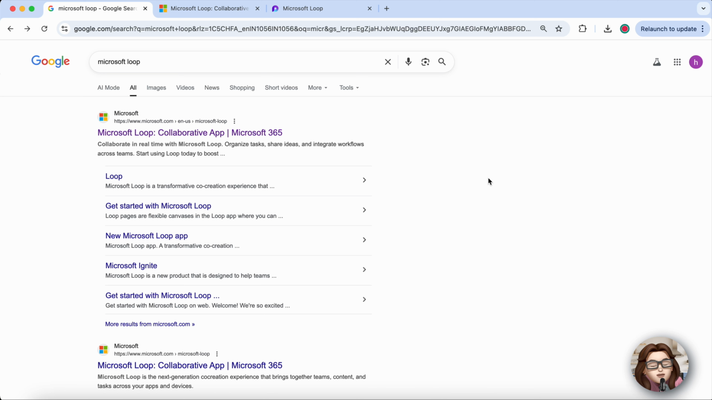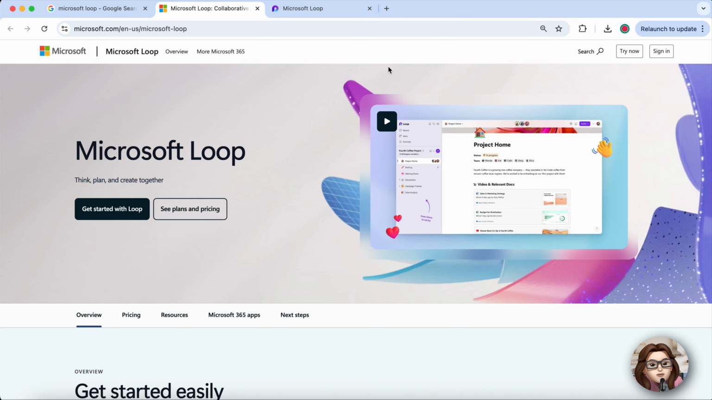Microsoft Loop is a digital workspace that helps teams collaborate seamlessly across tasks and projects. To get started, open your web browser, search for Microsoft Loop, and click the official link. Sign in with your Microsoft account or create one if you don't have it yet. You might need to enter a one-time passcode sent to your email for extra security.